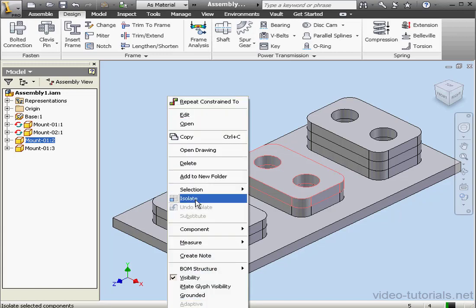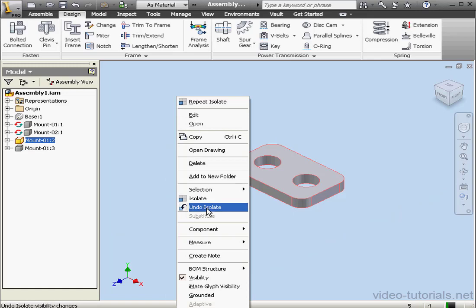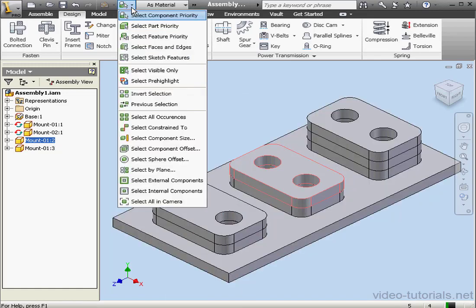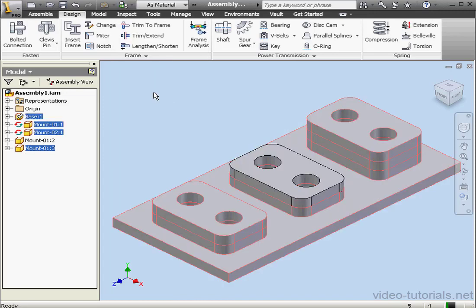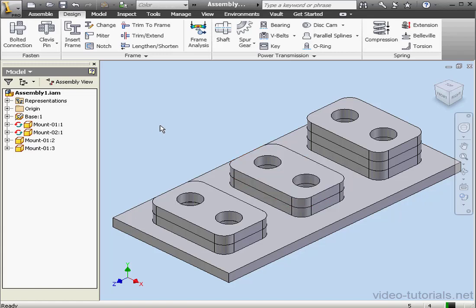Right-click and select Isolate. Now this instance is the only part that shows. Let's undo the isolate. Or we can go to the Select drop-down menu and select Invert Selection. Now the components that are not selected become selected. Let's invert the selection again, and click in the graphic area to unselect everything.